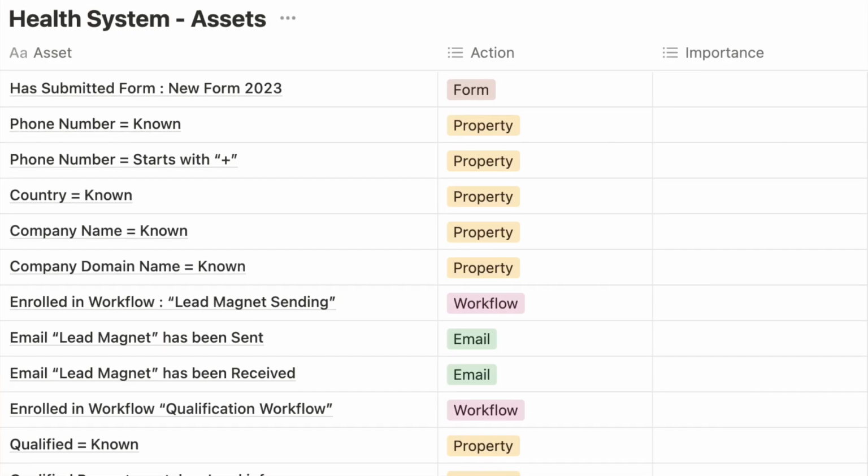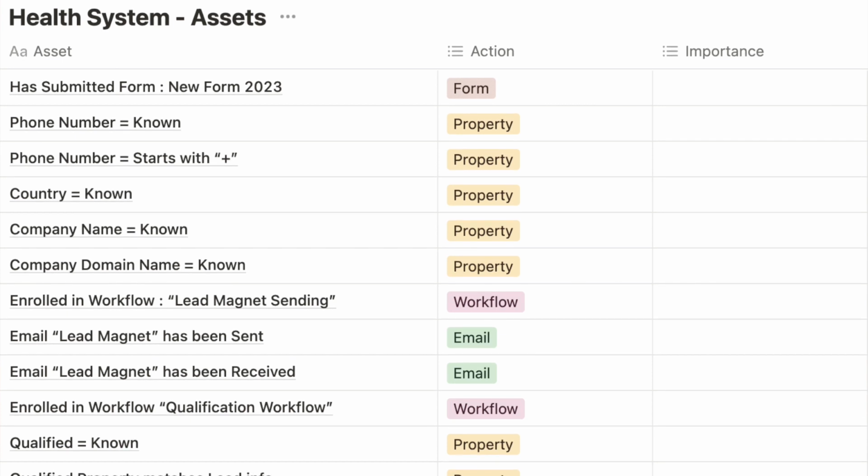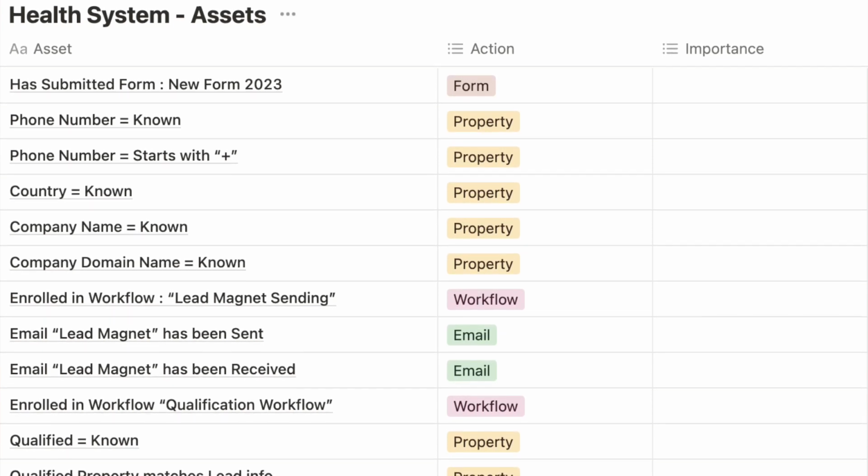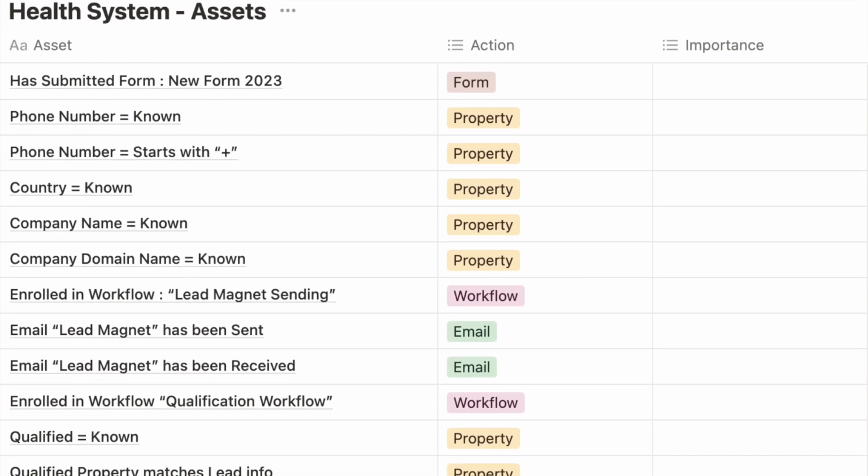Now that our path is well defined, we need to list all the actions of this journey to make sure we don't forget anything. So in this example, we have a lot of actions. So first, we need to make sure they have submitted the new form, because it's the only new form we want to use in our new system.